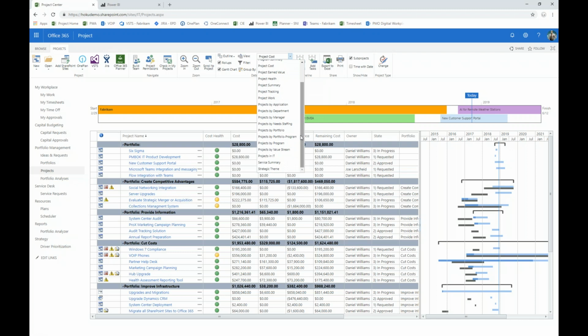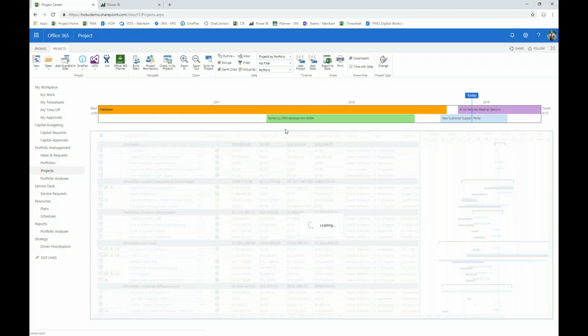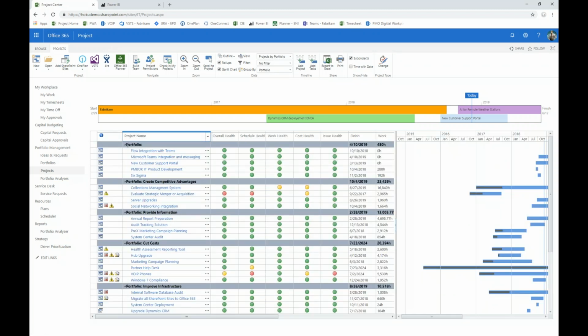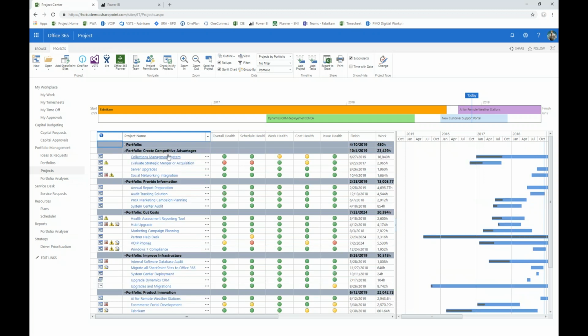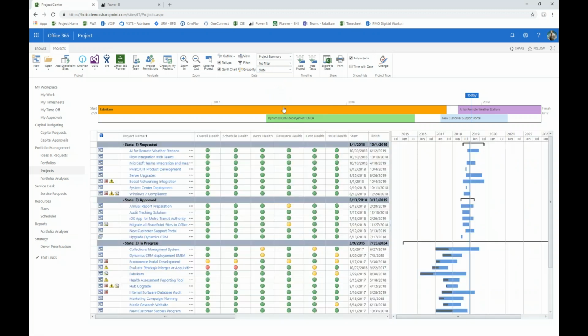not see them. We can go through and categorize and classify our projects by perhaps department or manager or the portfolio for which they're being delivered. So we've got a portfolio here called Create Competitive Advantages, and within that portfolio we have 4 different projects all underway, all being delivered perhaps by a single portfolio manager or for that specific portfolio of work. So many different views of projects, different ways to consume and surface information.